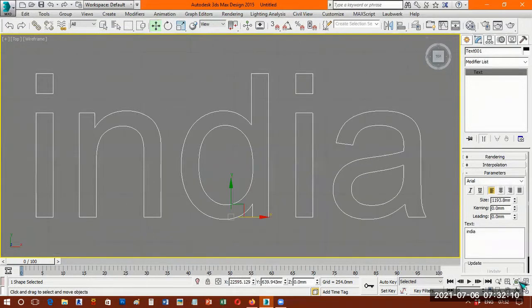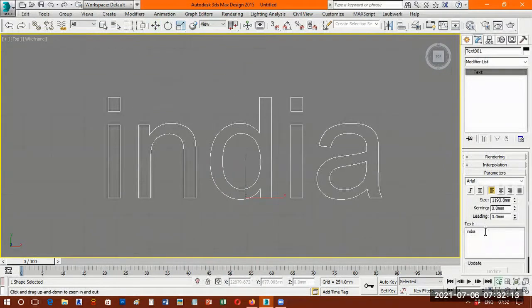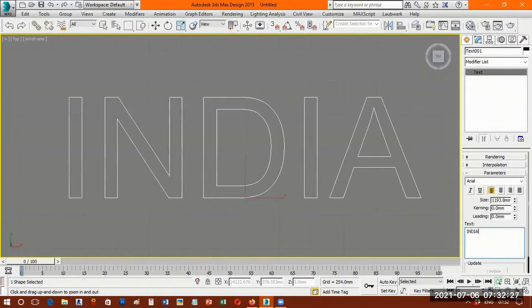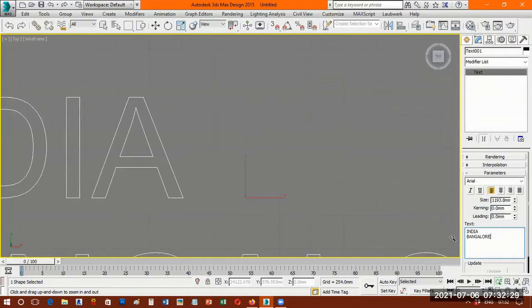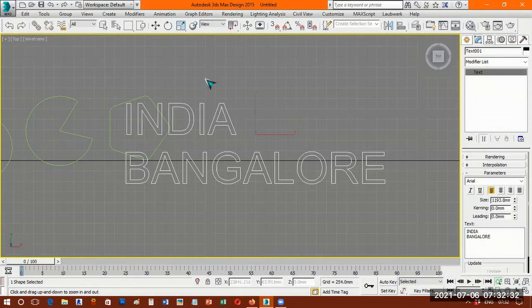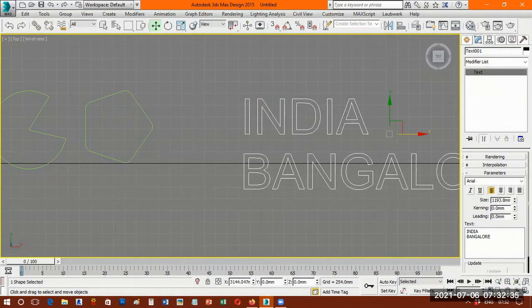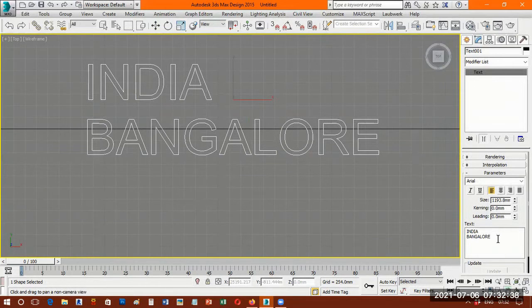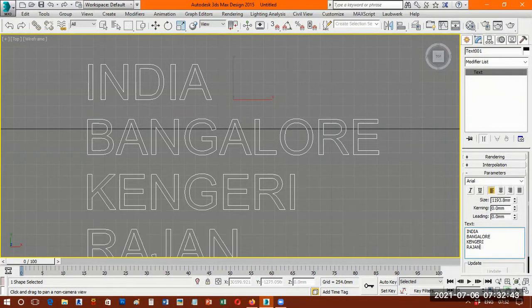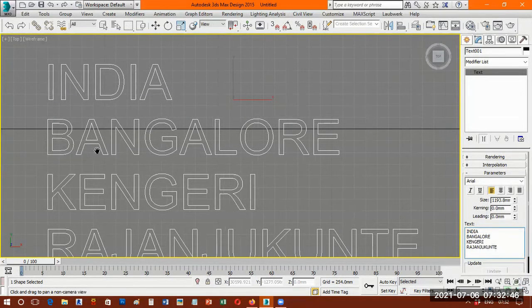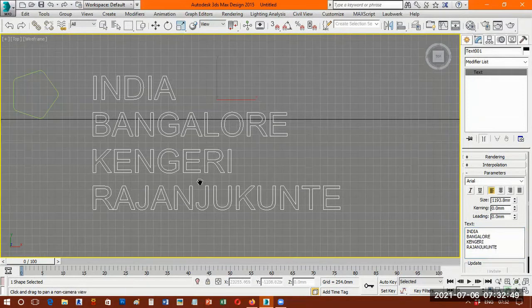If I zoom in here, this is the font size, and all the characters are in small letters. I wish to change this to capital. So again I go back to the spellings, caps on my keyboard, INDIA, BANGALORE, Bangalore. I'm typing some words here to show you the text behaviors in 3ds Max, and also KENGERI, Kengeri. You can see India, Bangalore, Kengeri, Rajangunte.